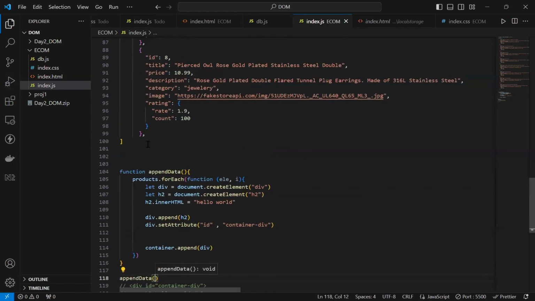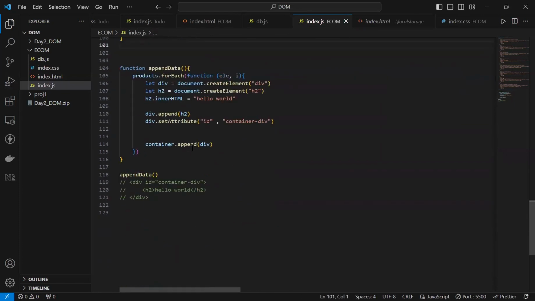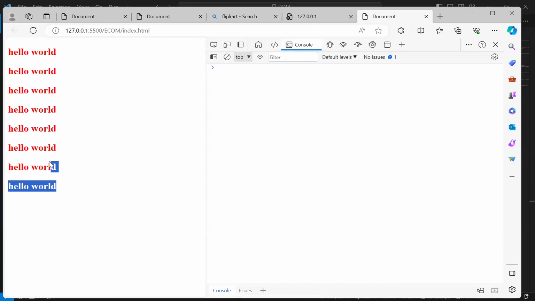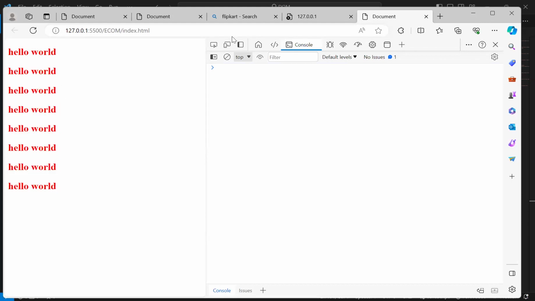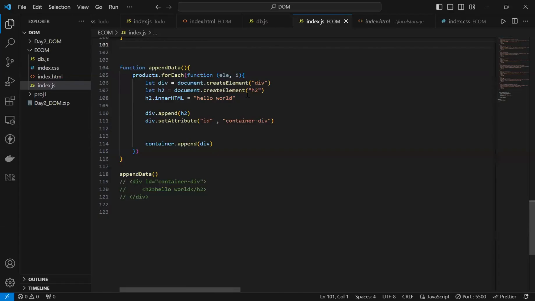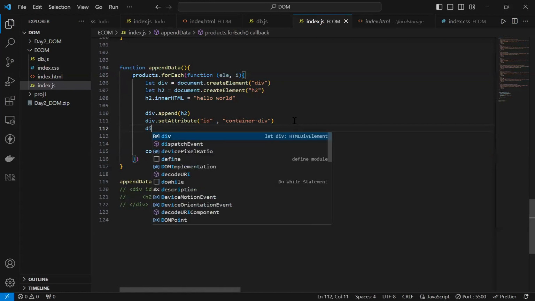Okay, we already have the data. We are not dynamically creating it. Let's just append it once. Okay. So however many data items I have, right? So we have 8 data items. I'm printing 8 hello worlds with 8 colors red. Right? So it's clear that we are giving it an attribute, set attribute ID, and I'm giving it an attribute of this value. Clear?